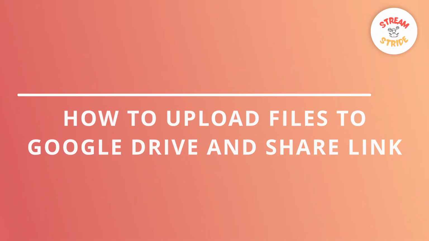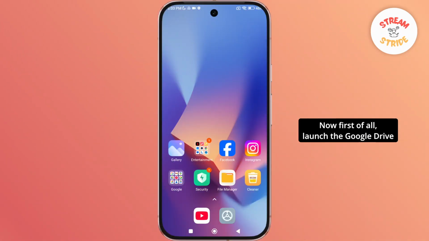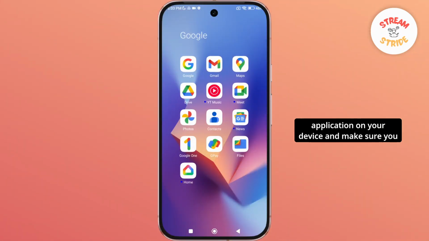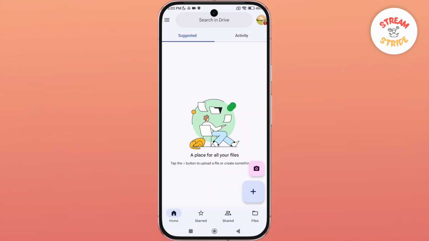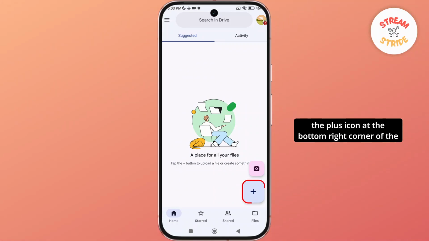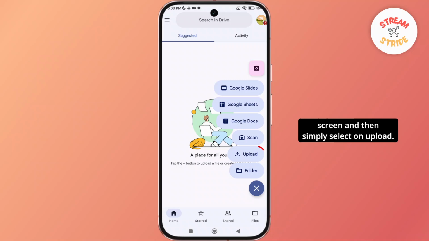So without any delay, let's get started. Now first of all, launch the Google Drive application on your device and make sure you are logged in to your account. Now in order to upload the file, simply tap on the plus icon at the bottom right corner of the screen and then simply select upload.